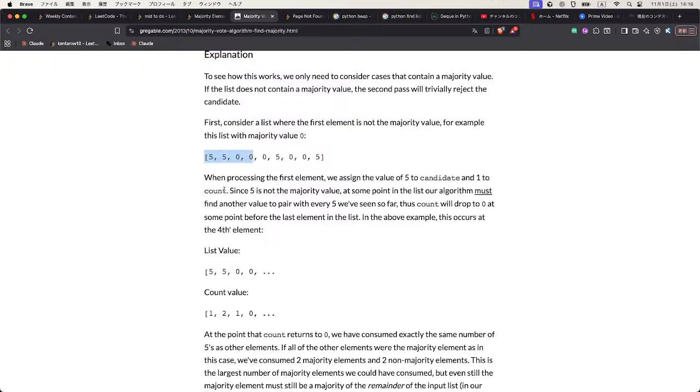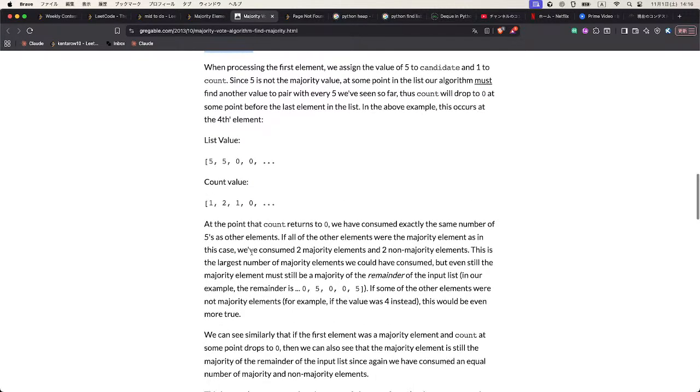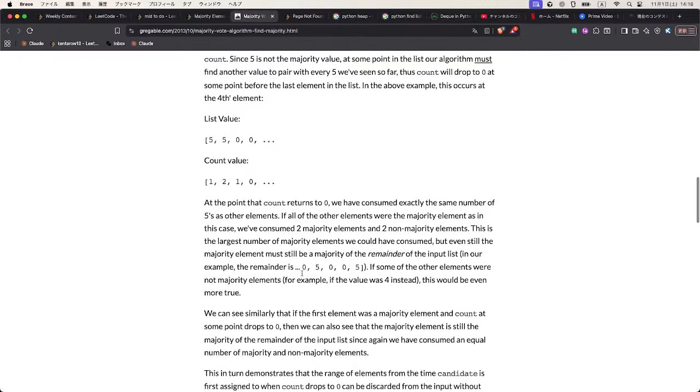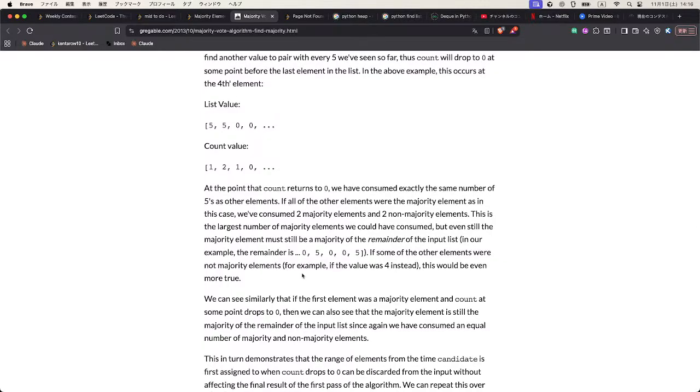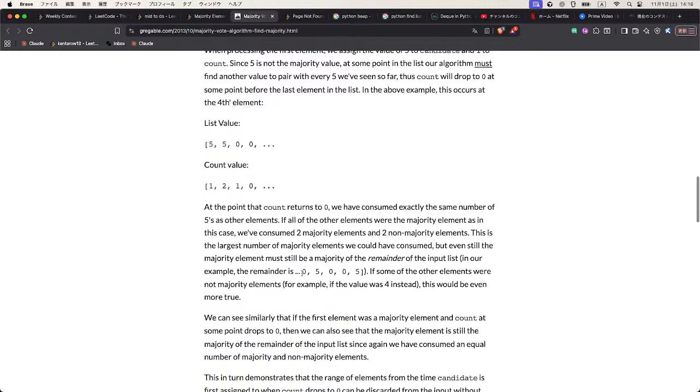At the point that the count returns to 0, we have consumed exactly the same number of 5s as other elements. If all of the other elements were the majority element, as in this case, we consumed 2 majority elements and 2 non-majority elements.